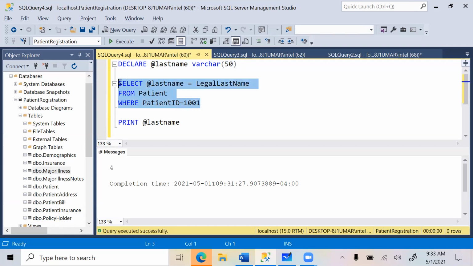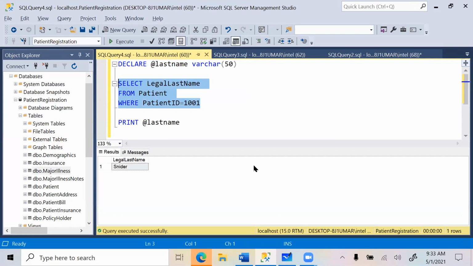Then this is where your understanding comes in the picture for retrieving the value. What I mean by that is, let's forget about this one. If I have this select statement and I run it, it will return me Snyder, because I'm reading the value. Unfortunately, this one is just outputting the value. It's not helping me to do anything else.